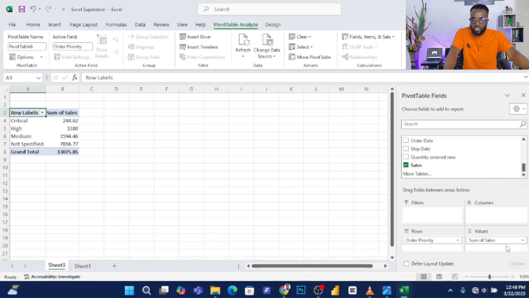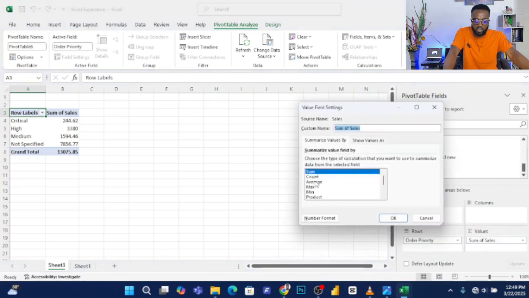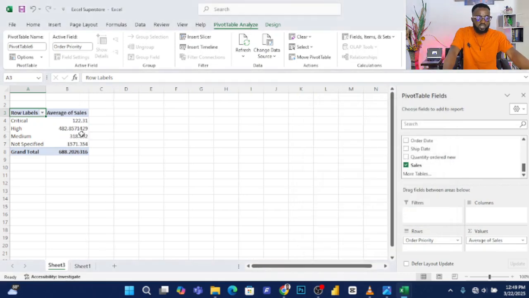You can change it if what you have here is sum. You can change it to average if you want. Click on this arrow button here, Value Field Settings. So you can pick whatever you want. I want average. So click on the average and okay. It has given me the average of all of them. Okay. So for the critical, the average sales price is this. For the high, the average sales is this. And let's also add something to it now.